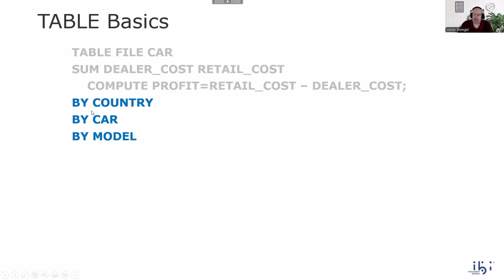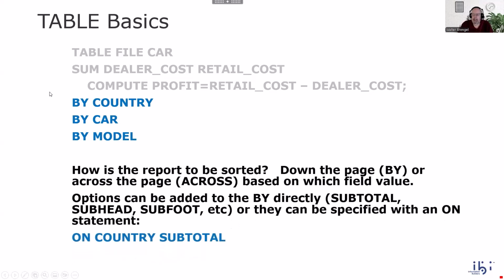We're going to do our sorting by country, by car, by model. The BYs will sort down the page, ACROSSes, as it says, will sort across the page. You can add various options to the BY. We can say BY COUNTRY SUBHEAD, BY COUNTRY SUBFOOT. With computed fields, if I want to recompute the expression based on the totaled values at the group level, then you can do a RECOMPUTE.